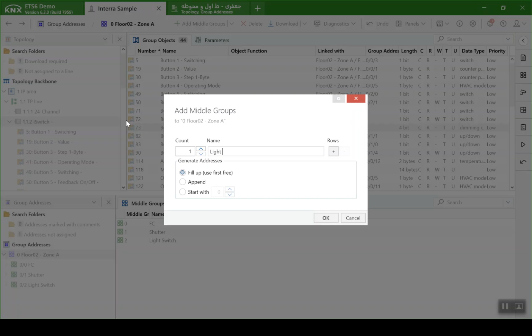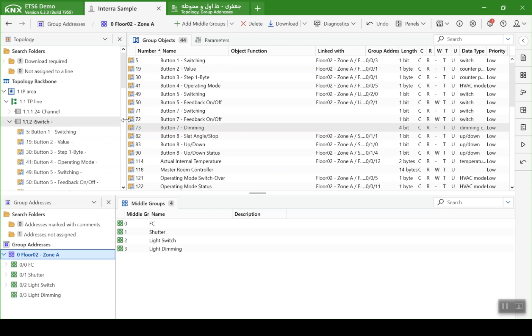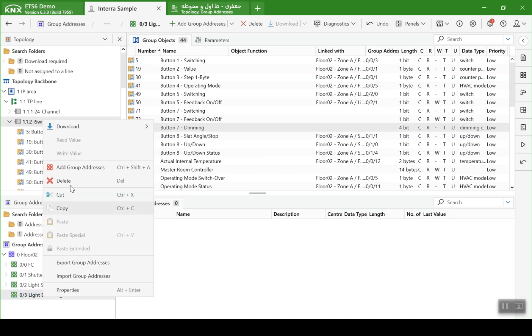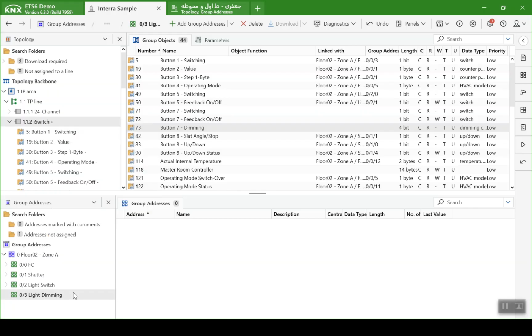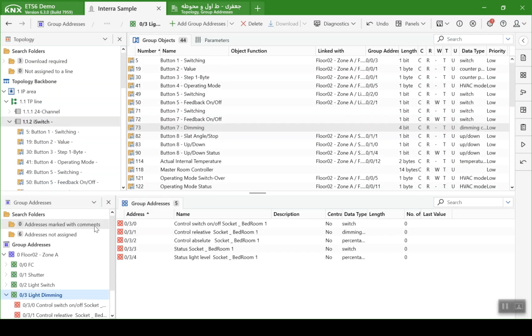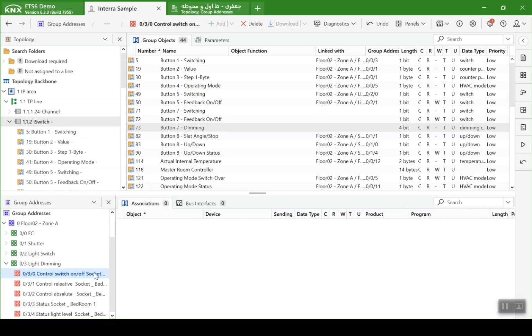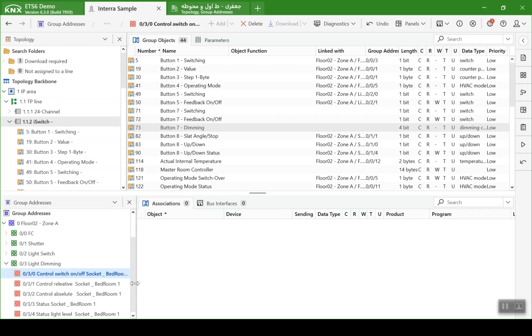It's light dimming. For light dimming, we should add the subgroup addresses. Already I have subgroup addresses, so I can paste here. This is 5 group addresses. Of course, for dimmer, 2 is enough. Switch on and off is the minimum, and 4-bit dimming, but we can make it much more complete.